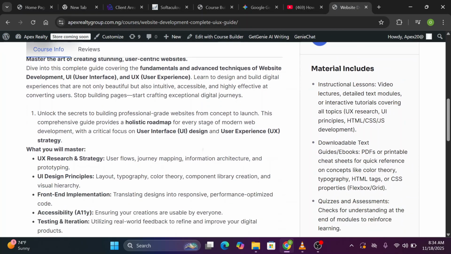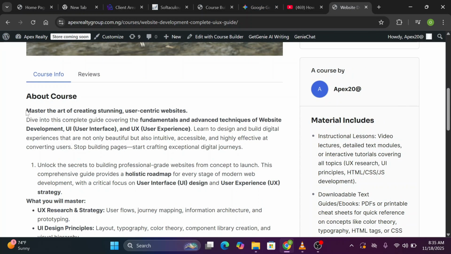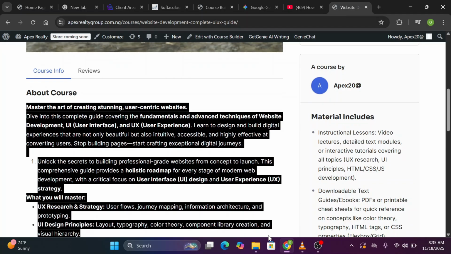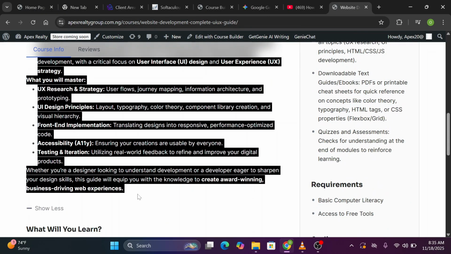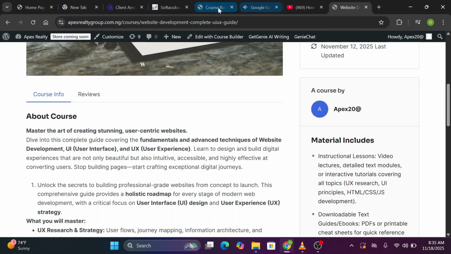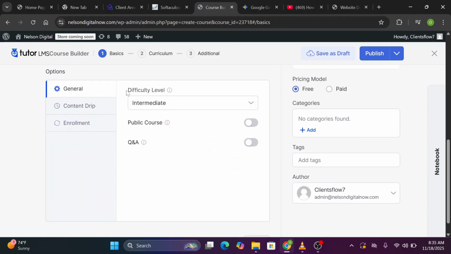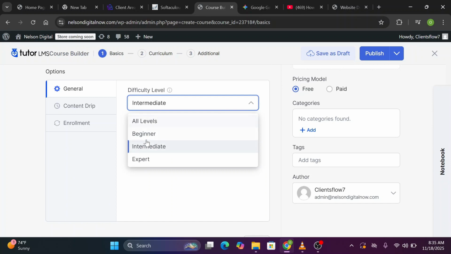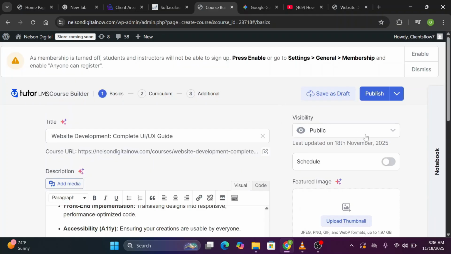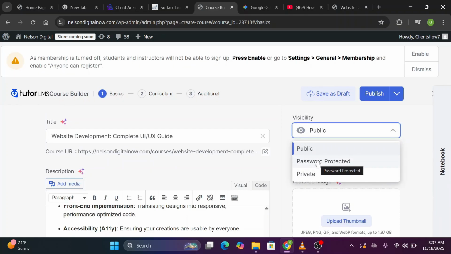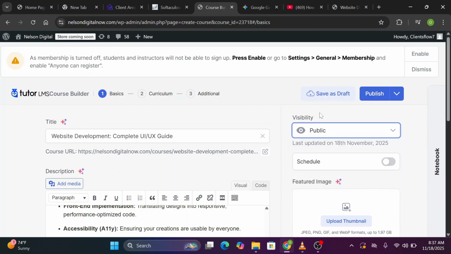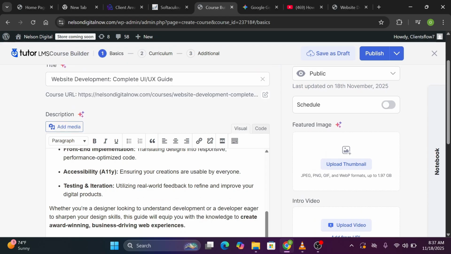It will display all this about the product. I will copy this. By the way, you can use ChatGPT to come up with this description. So I'm going to paste it right here. Description, Control V, and scroll. For the general, you can click on this. If it's for beginners, you can set it right here. If it's for experts, you can set this here. So let's just set it as beginner. Then for visibility, public, you can set the password protected. So let's leave it like this, visibility, public, and we can set the featured image.